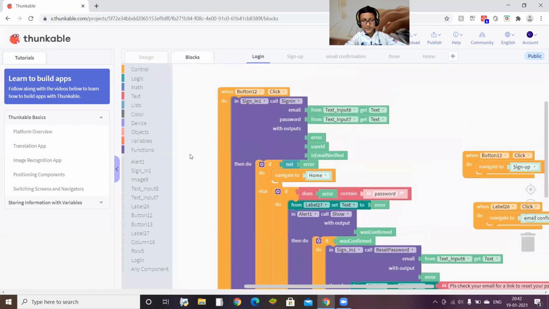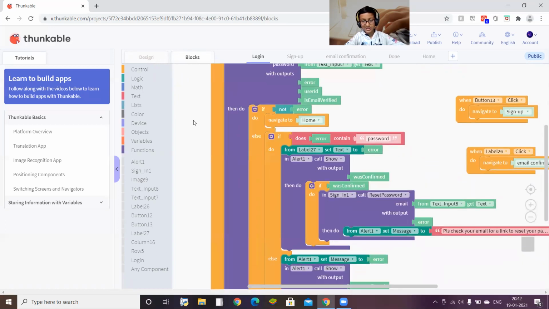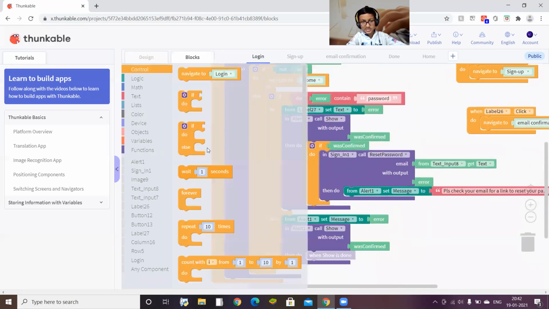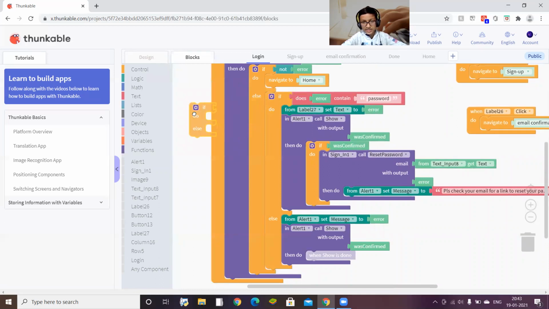Well, navigate to home. Simply navigate to home. Else, means if there is error, you can see this not block and this error block combined, not error. Else is that if there is error, then what will we do? Then another if else statement you have to drag. This if else statement, another one you have to drag here.